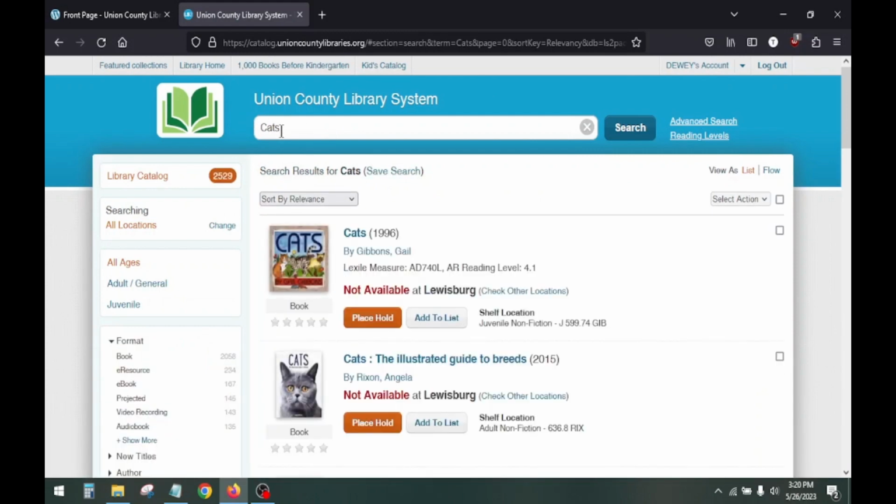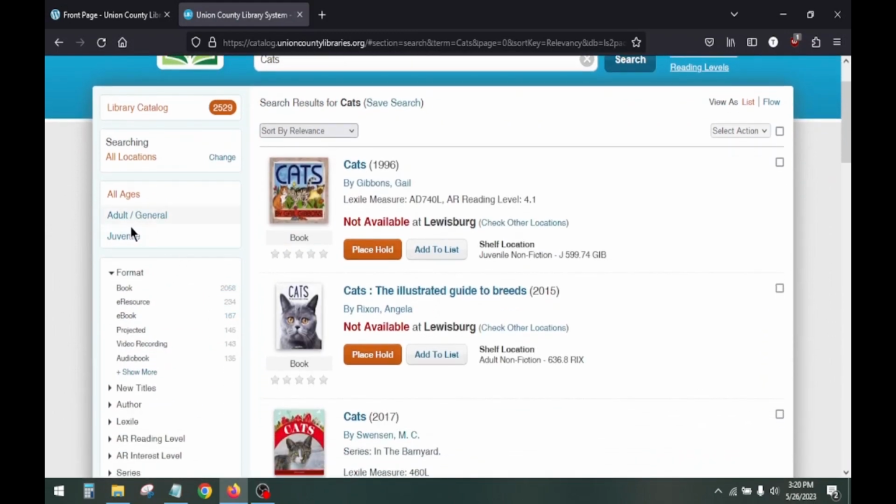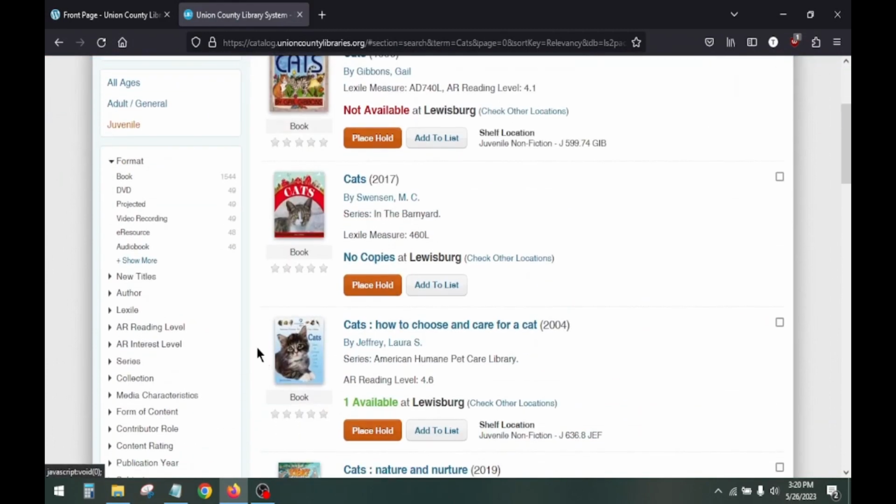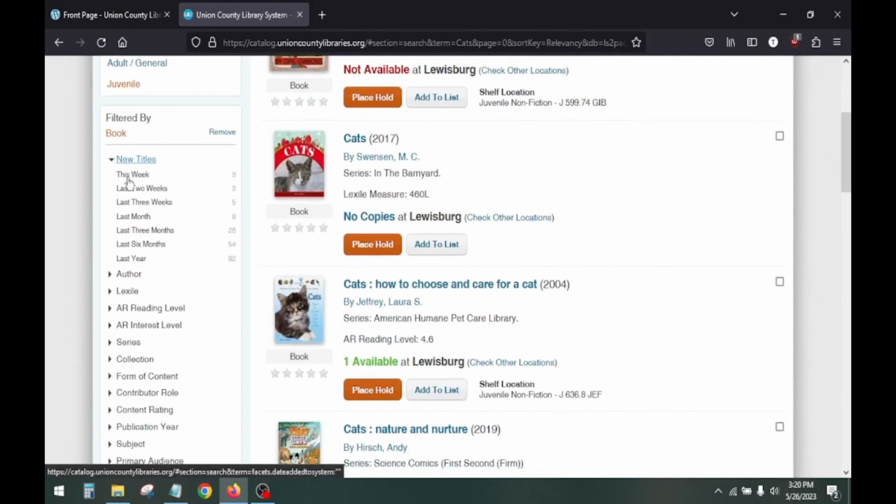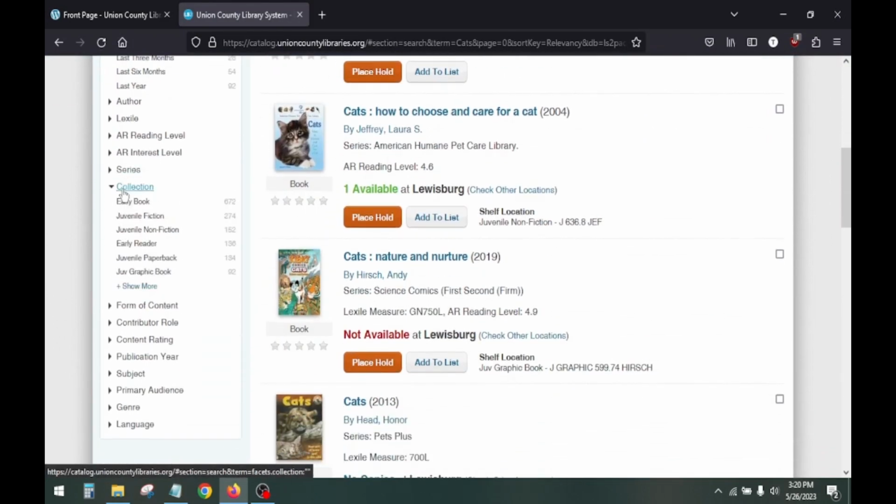So first I'm going to search for cats, and then I'm going to filter it to be juvenile age level, followed by it to be books. And then under collection, I'm going to choose easy book.